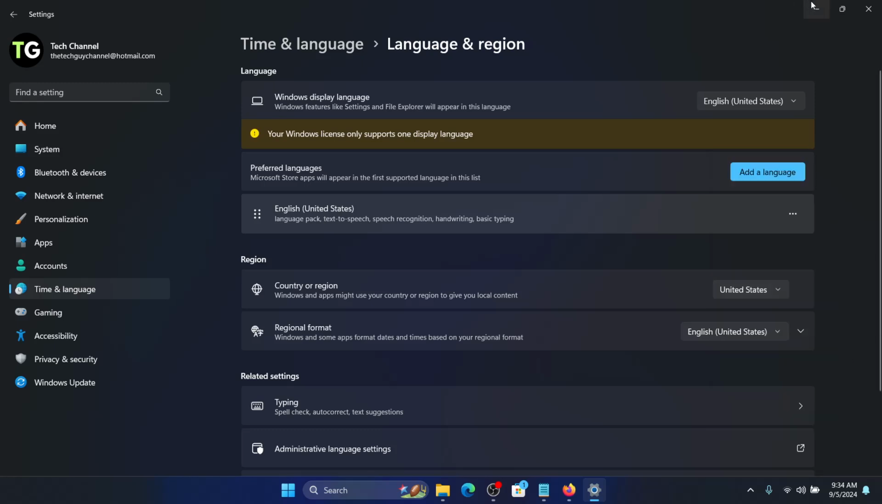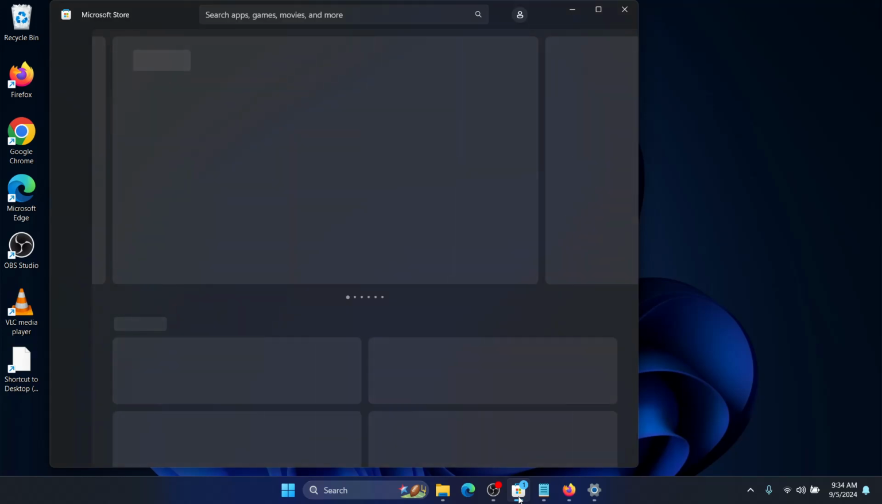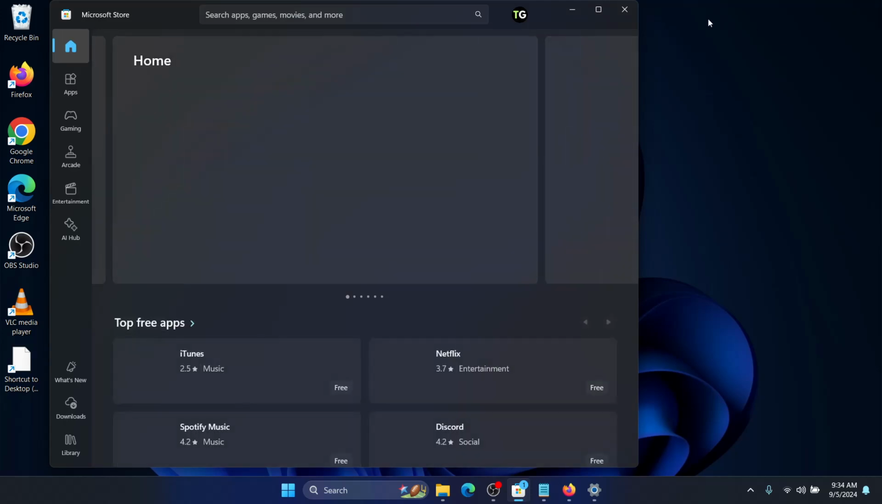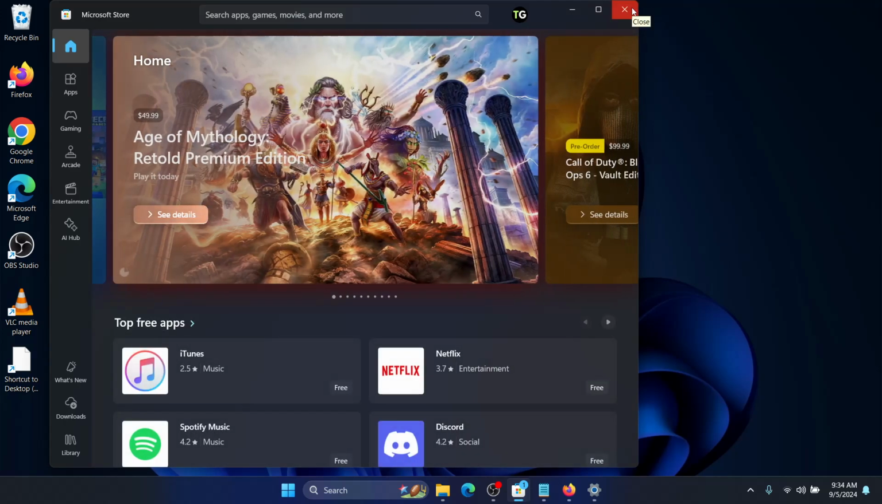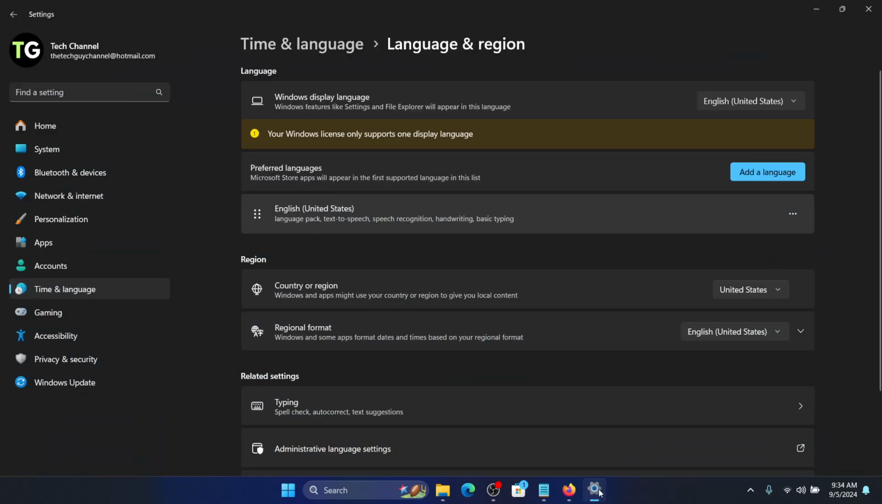Now just to suggest that this is not going to help you download apps which are barred in the country which you're using the internet from, or you're downloading the app from. The only thing you can achieve by changing the country or region settings is that the Microsoft Store will recommend more content from the country that you have set it.